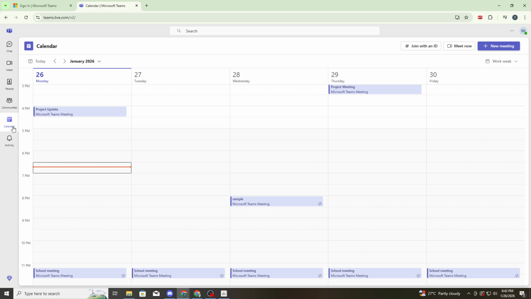Moving forward, it's time to choose when you want to schedule your meeting. Look at the calendar interface and select the date that works best for you and your participants. You can adjust the time by simply clicking on the desired time slot. This will open a meeting scheduling window where you can easily set the details of your meeting.